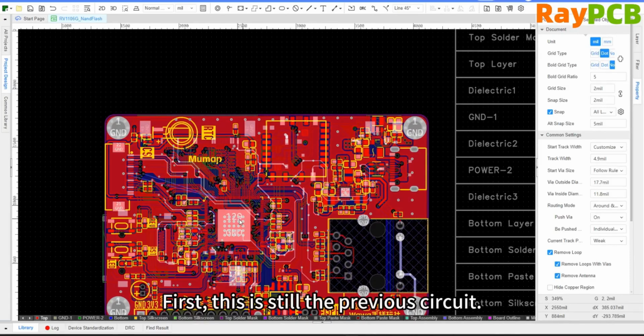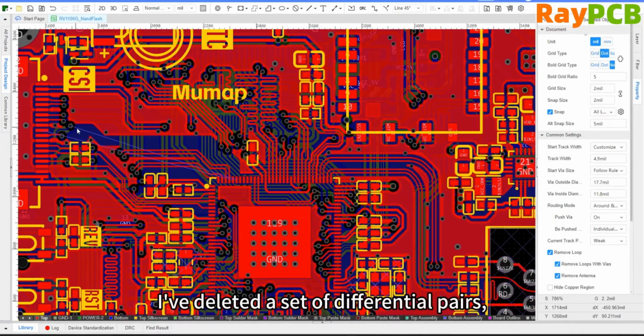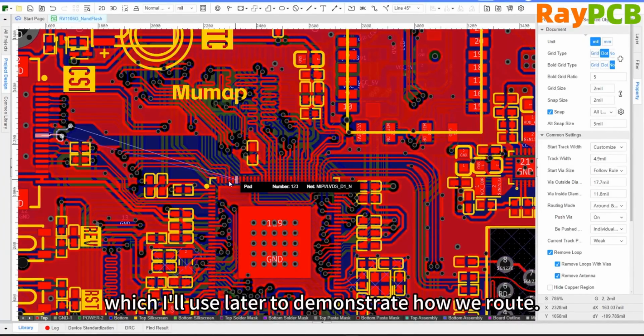First, this is still the previous circuit. I have deleted a set of differential lines which I will use in a moment to demonstrate how we do the routing.